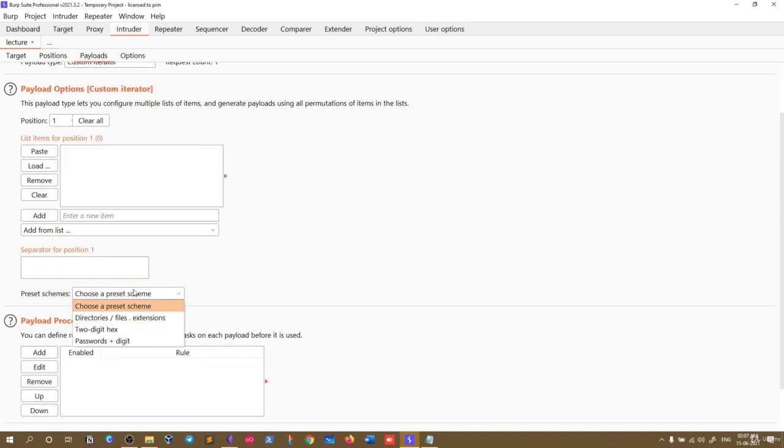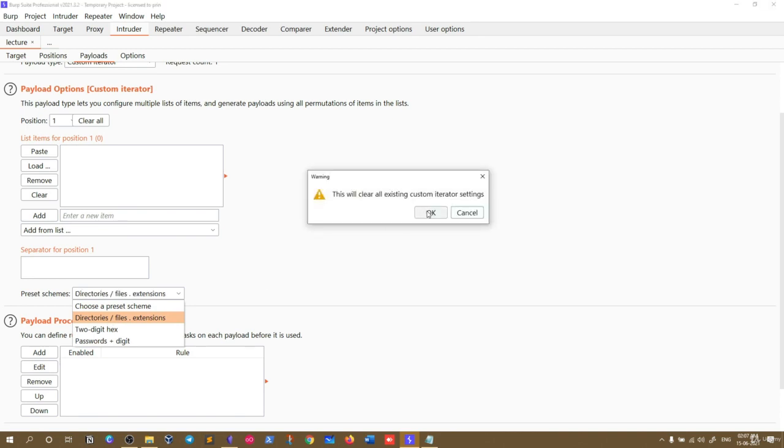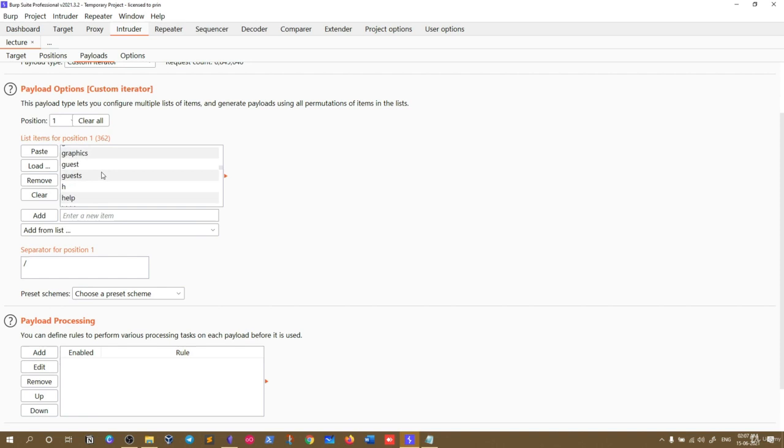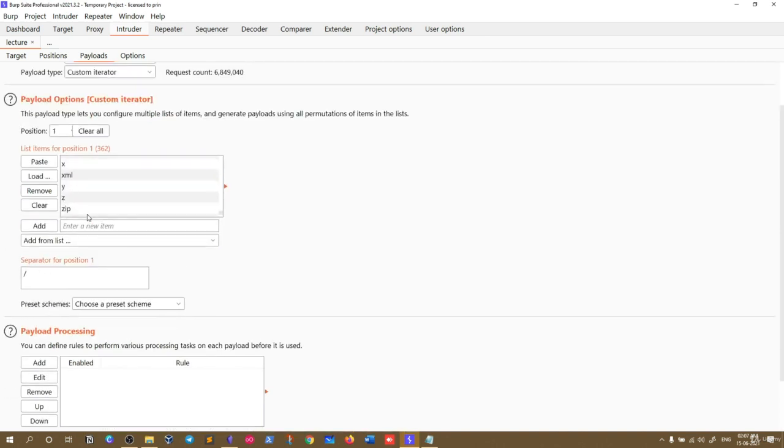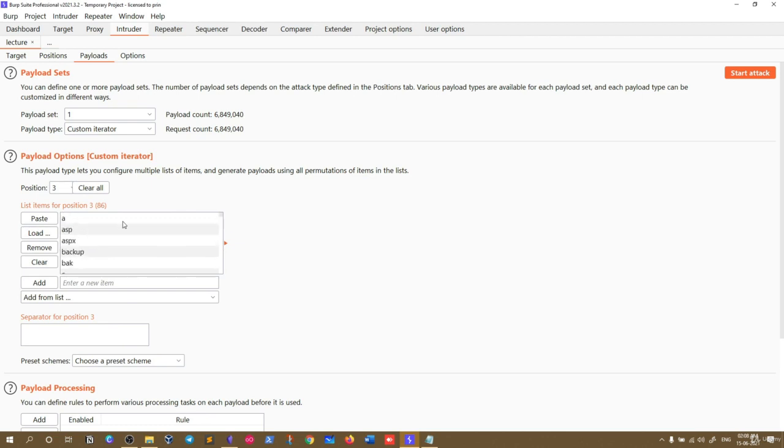If I select a preset scheme like directories/files.extension, you can see we have directories here and then a separator. If we go to position number 2, you will see again the directories, the files with the dot, and then there will be an extension like this one. So this is how that works.